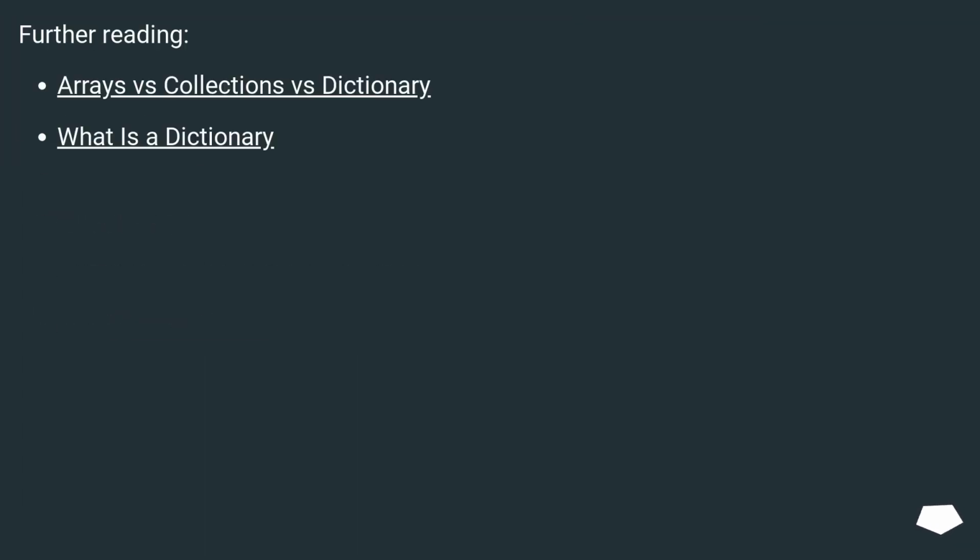Further reading: Arrays versus collections versus dictionary. What is a dictionary?